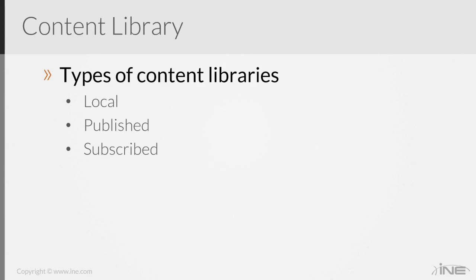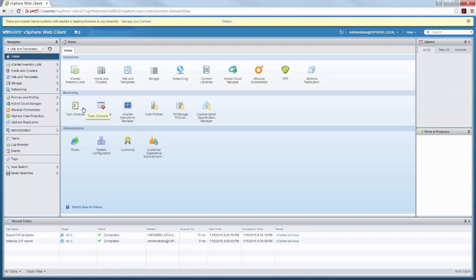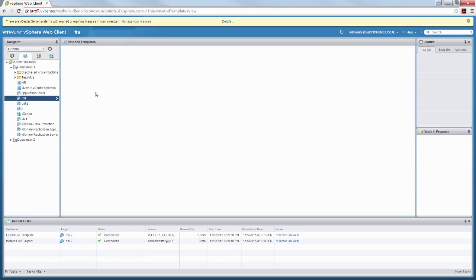Okay, so let me just pull up my vSphere web client here so we could discuss a couple of these things and demonstrate them. We are in our VMs and templates view here. I have a couple small VMs that would be ideal for us to move around. So let's work with our DSL VM.